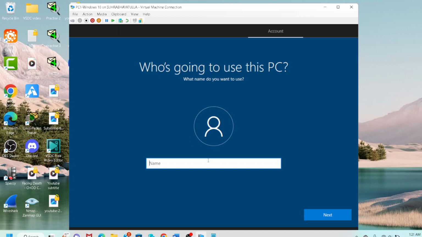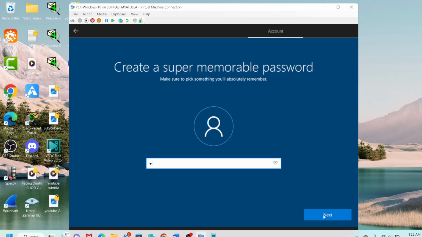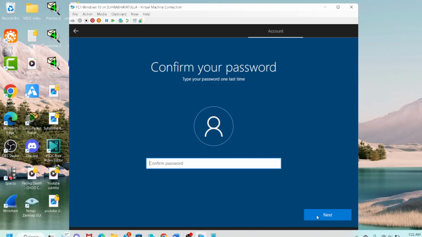Username. I will say user 1. Next. Password. My password will be password 123 because for the future I will use this password. That's why I'm sharing it with you guys. Password 123.